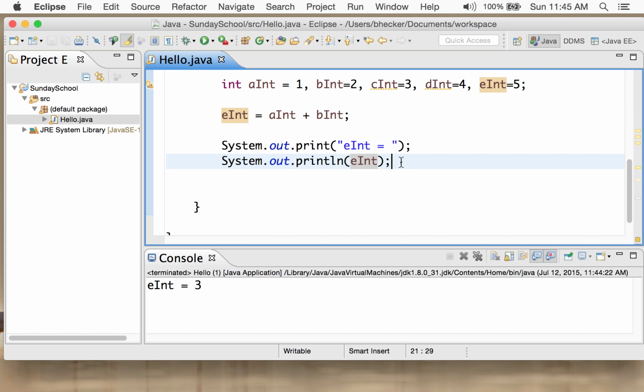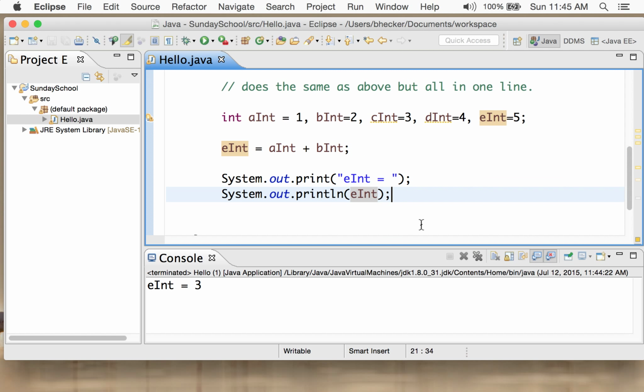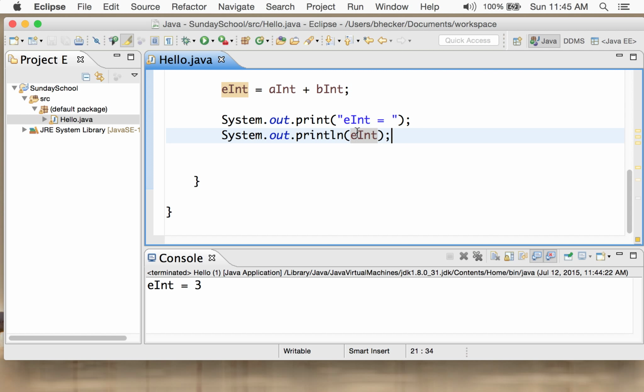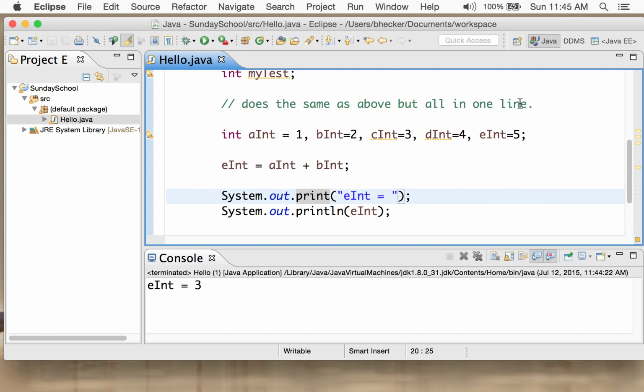So I can now print out any of the other variables I want using the same technique. And then here I used print instead of println because I didn't want there to be a line return between the first statement and the second statement. So now I have a pretty sophisticated kind of thing going on here with my integers.